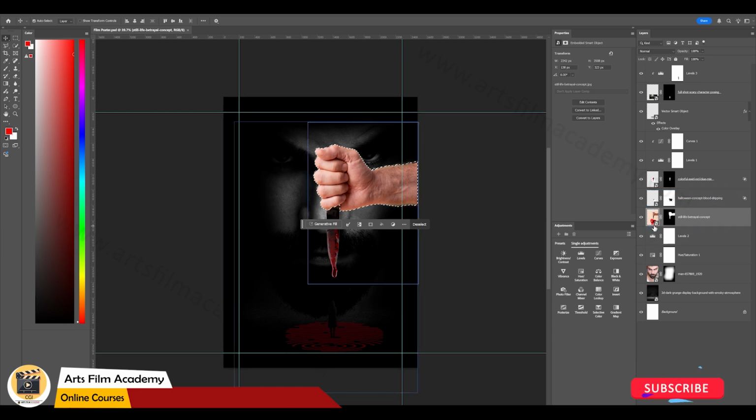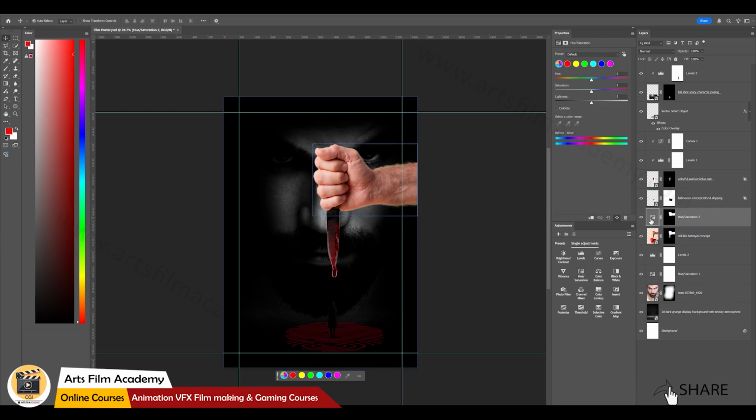So when you select any subject and then add an adjustment layer, that will work only for that selected area. See, now if I decrease the saturation, it is working only for that hand portion, not for the knife. Okay, so I don't want to decrease the entire saturation. I just wanted to decrease slightly, not too much.